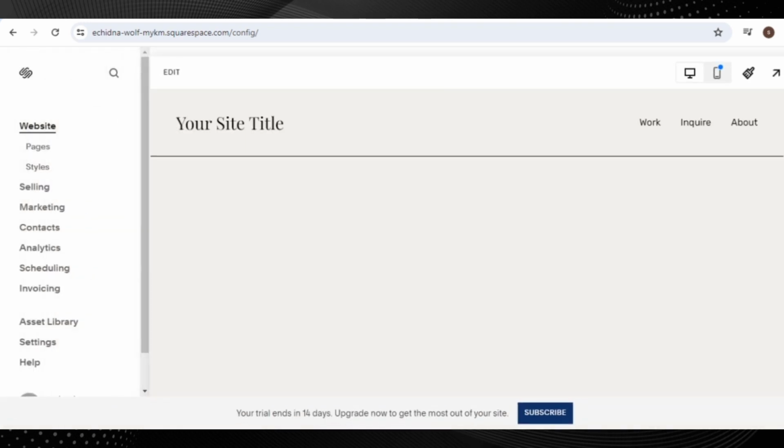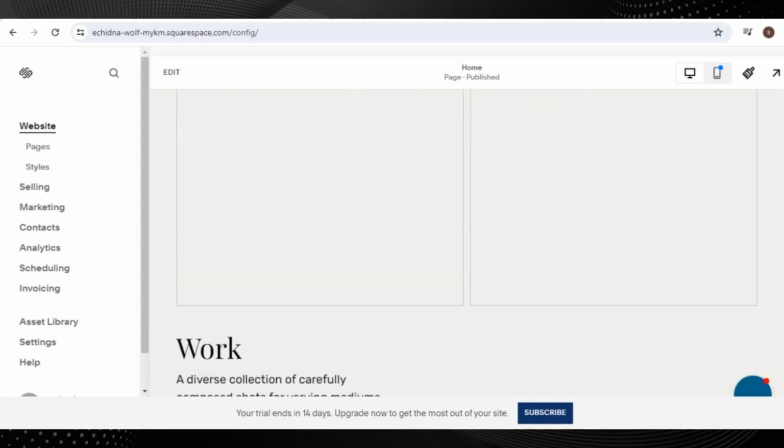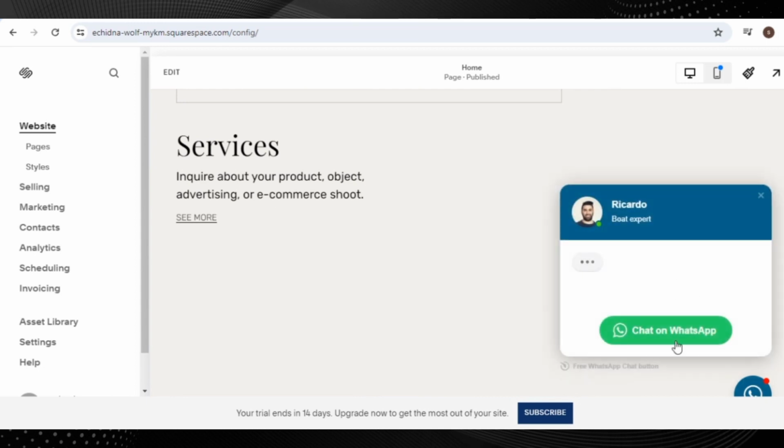Let's refresh our page and again go back to the end, as we added the section in the end. So let's find out if the chat is added. So here the WhatsApp chat is added on our website.